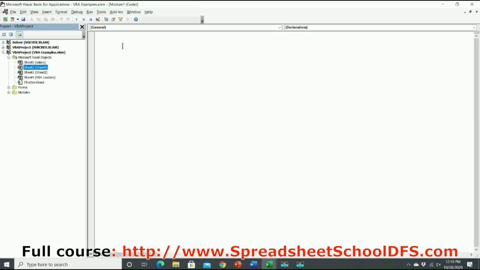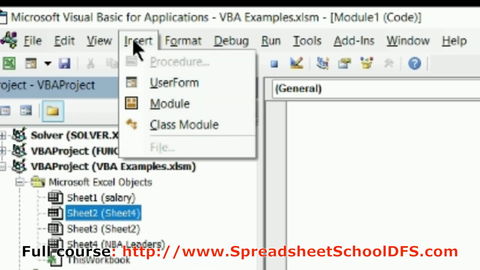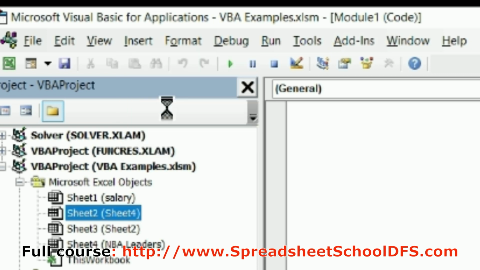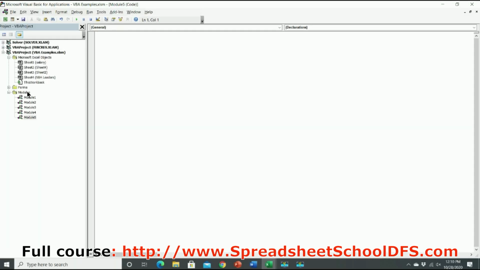This is where all the code, all the magic happens for your Visual Basic macros. So we're going to start off by going to Insert a Module. And then it's going to list your modules here. You could have a different module for the different types of macros you're building. So now we're in our module, and this is where we start typing the code.